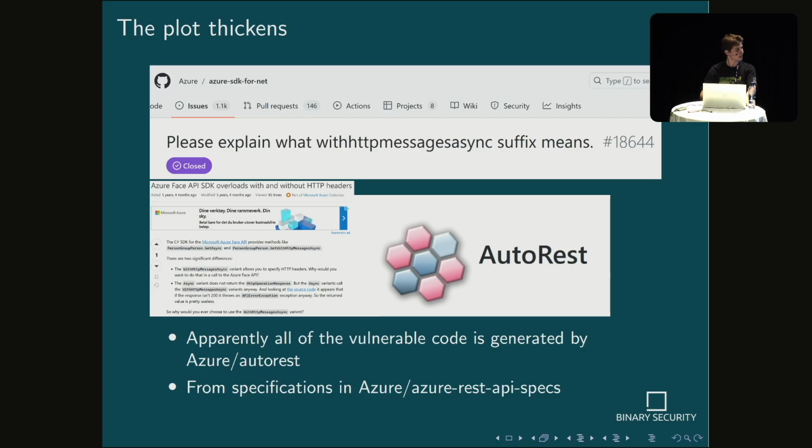So the AutoRest repository also lives in the Azure organization on GitHub. And actually, looking a bit closer at the SDK repository, what's happened here is that all of the vulnerable code I found has been generated by this AutoRest tool. The AutoRest tool goes and gets the REST specification from yet a third repository, and then it generates the code and checks it into the SDK repository.